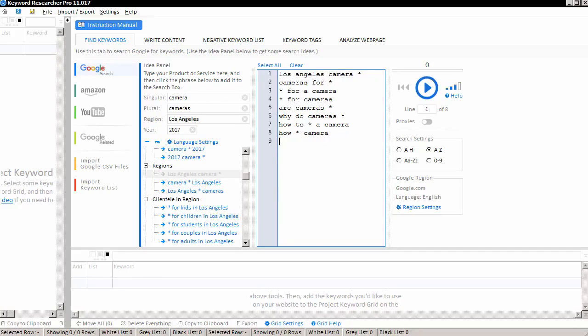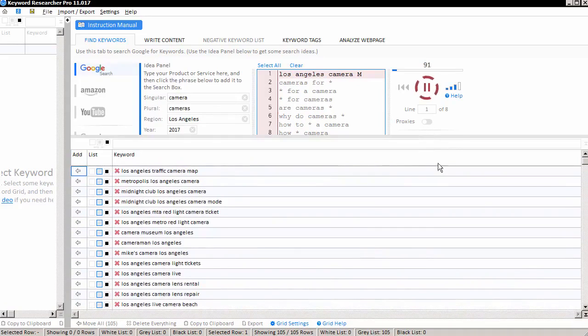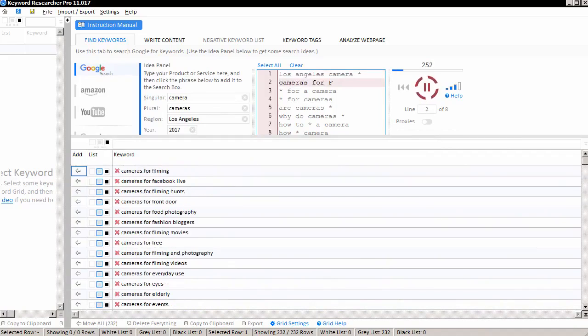And once you have a few keyword ideas, then hit the play button and let Keyword Researcher find these keywords for your website. If I put the keyword box up, we can see the app working. But for this tutorial, I'm not going to let it go all the way through. I'm just going to stop it right now, and we'll examine some of our keywords briefly, and we can see lots of camera keywords in our keyword grid.